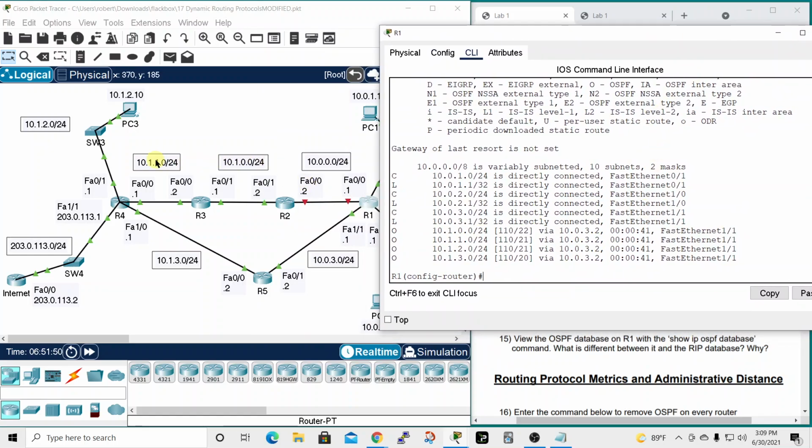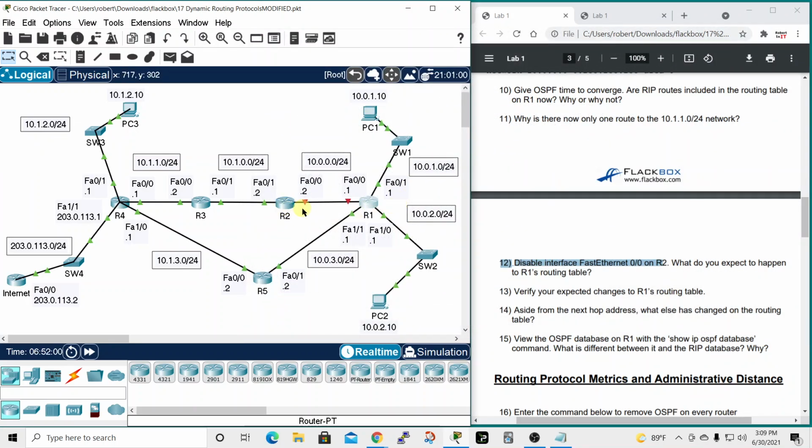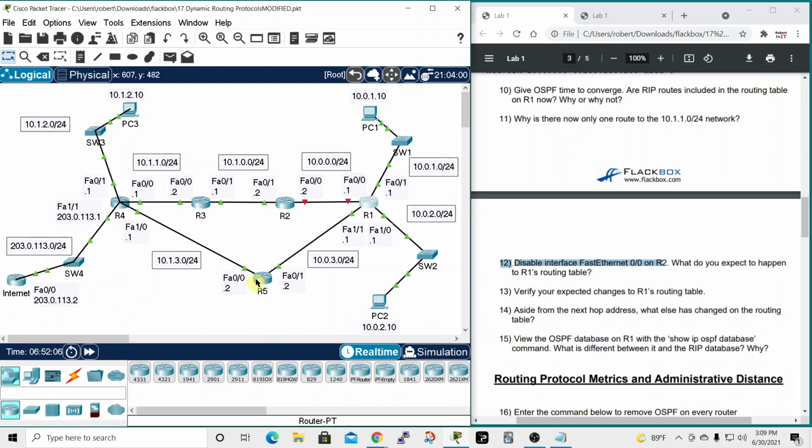So 10.1.0.0, 10.1.1.0, 10.1.2.0 and 10.1.3.0 are all going via 10.0.3.2, and you'll see it right there. So we closed this connection, we shut this down, unable to route this way, so router 1 updated its routing tables with this path here. And we did verify the expected changes.